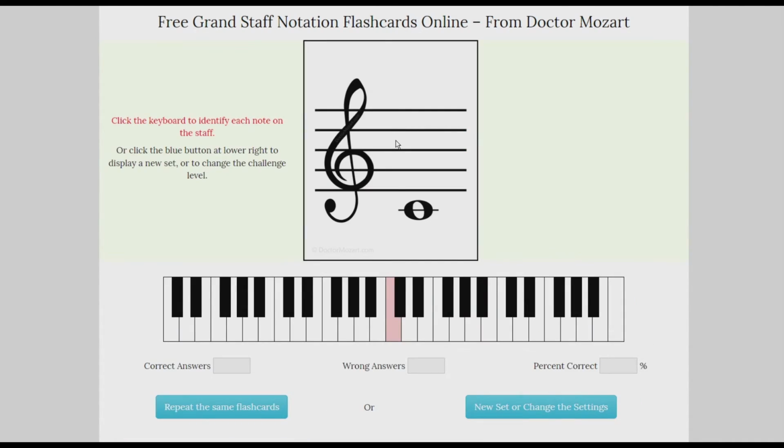Now, one last thing to note, these are flashcards. They don't teach anybody how to read. They're only for drill. They're for practice. You need to learn the basic concepts first, and then you can use the flashcards. So you can learn a few notes around middle C.